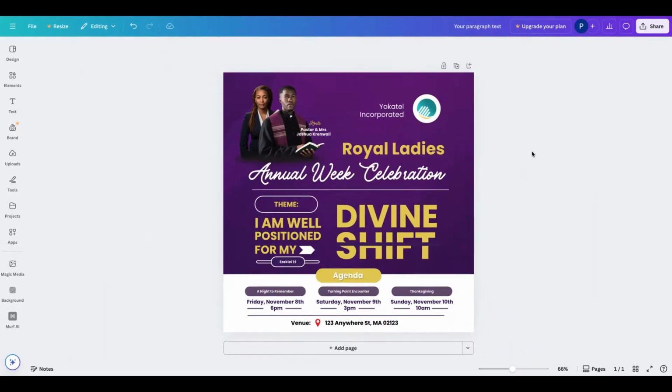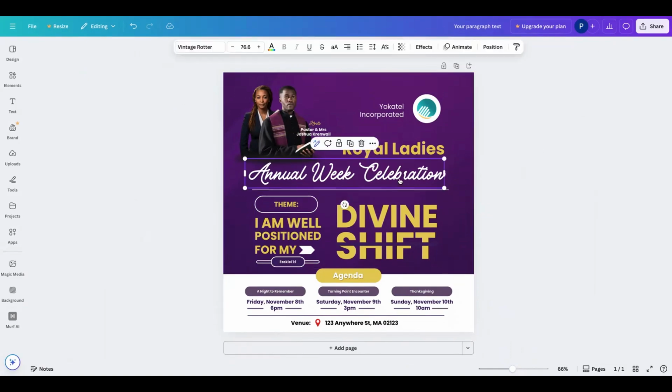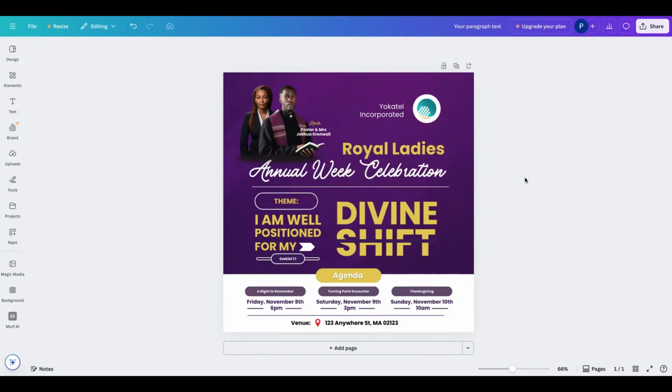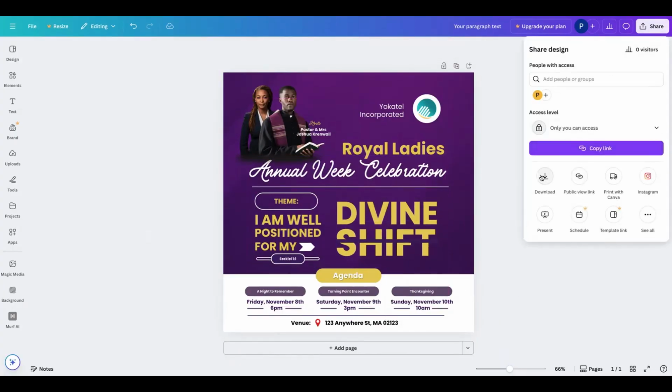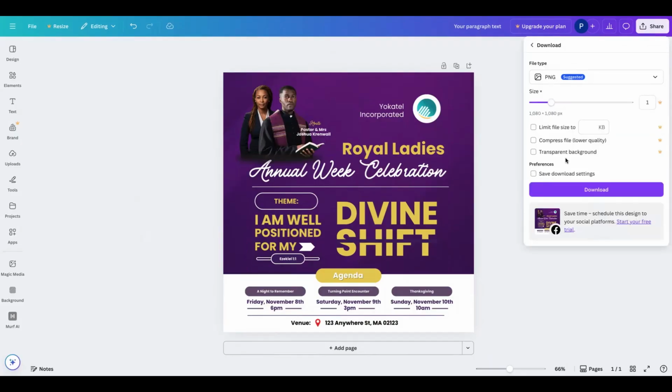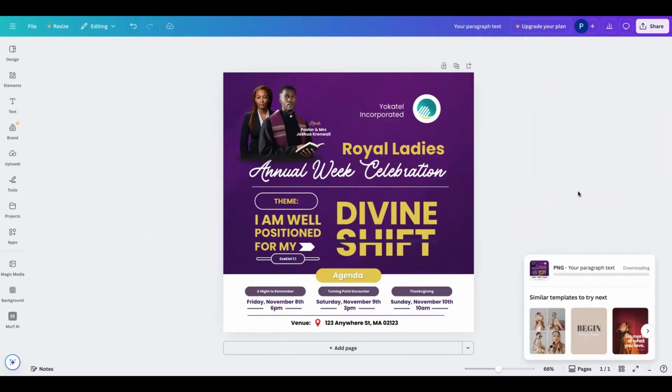Okay, so guys, this brings us to the end of the flyer. I would also quickly like to show you how to export your flyer in Canva. Just go to share and go to download. And then just go to download.